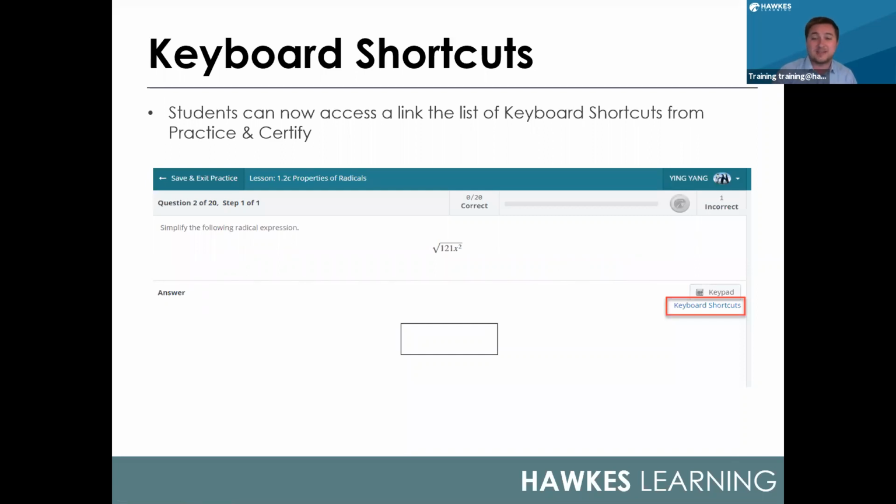So we have also added the keyboard shortcuts to any of the practice or certify as your students are going through them. This was always available for them within the Hawk support page, but we wanted to make it readily available right here on the right side while they're taking their practice or certify. This is really for ease of use for all of your students, but this is going to be especially impactful for any users utilizing a screen reader.